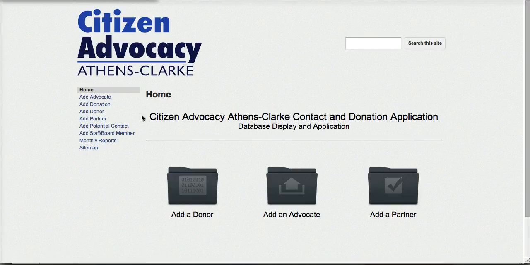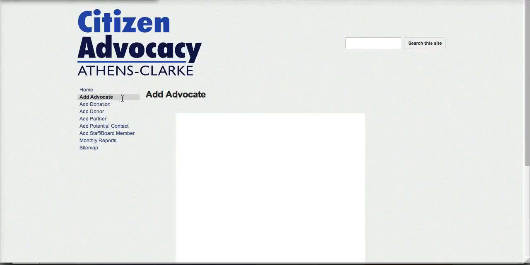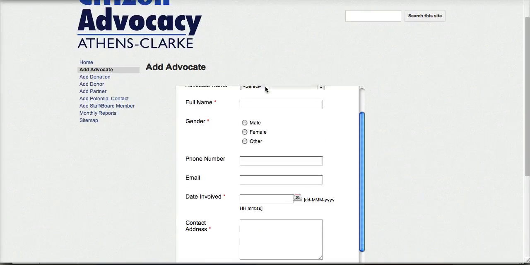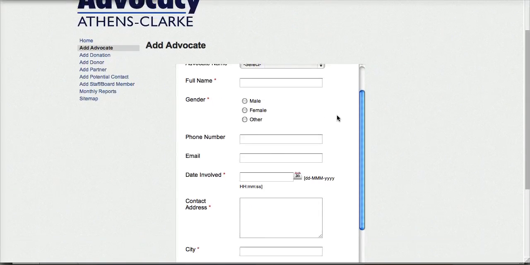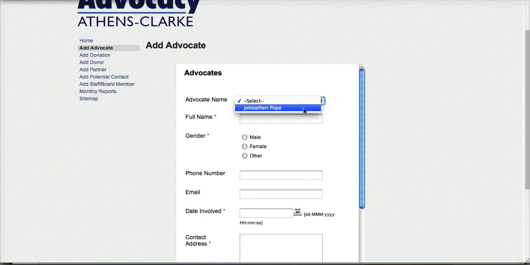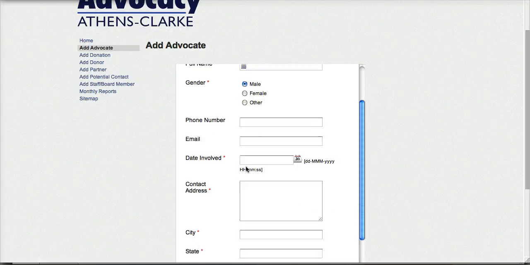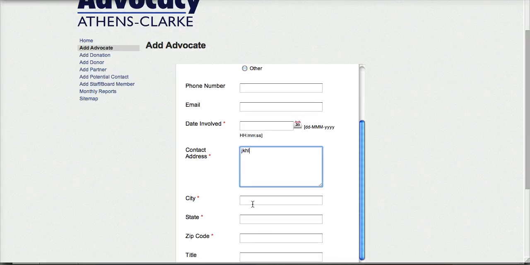So this is our Google site that we've created, and what you can do is go to the different links on the side. If you wanted to add an advocate, you go to add advocate, and it pulls up a form. On this form there are required fields, and those are indicated by the red stars. So we're going to fill it out right now to show you how it works. So we added an advocate. We're adding all the information that's supposed to be needed.